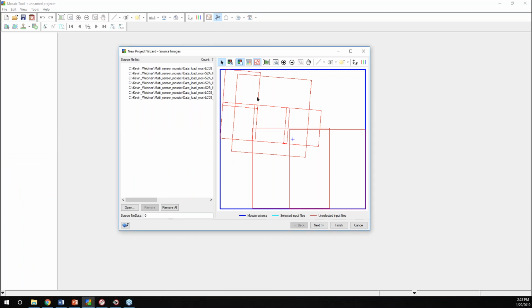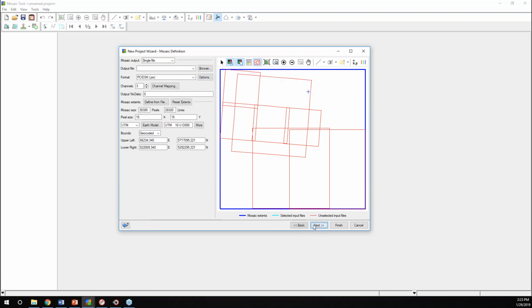Here the footprints have been highlighted or displayed. If I don't want one, I can always just select remove. But for this purpose, I'm just gonna say, let's keep them off. So I'm gonna go to the next operation, the mosaic definition.